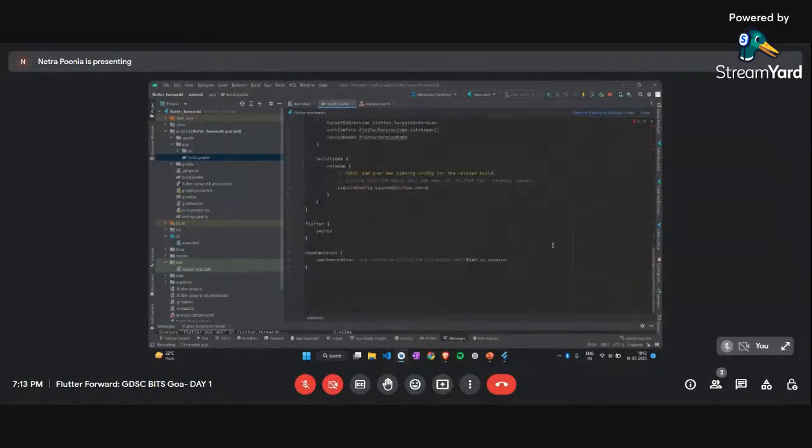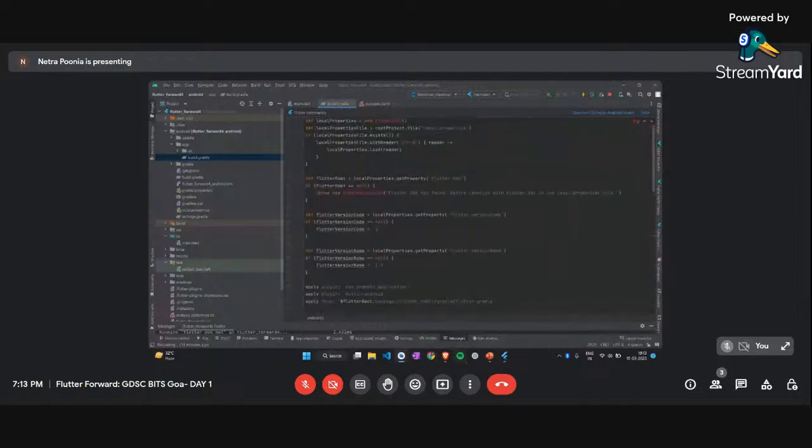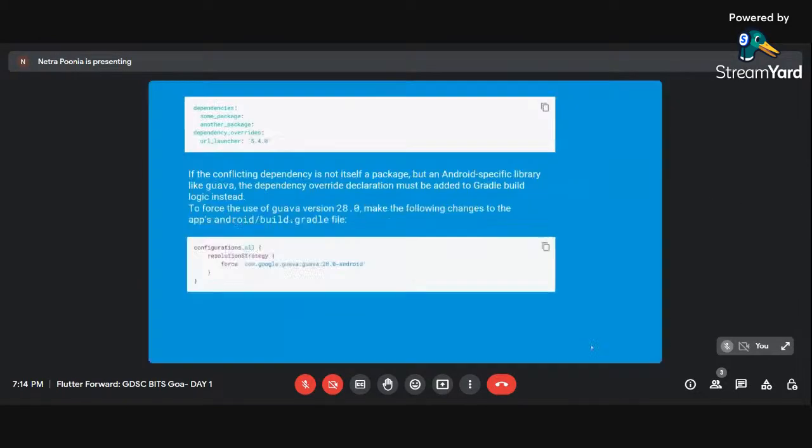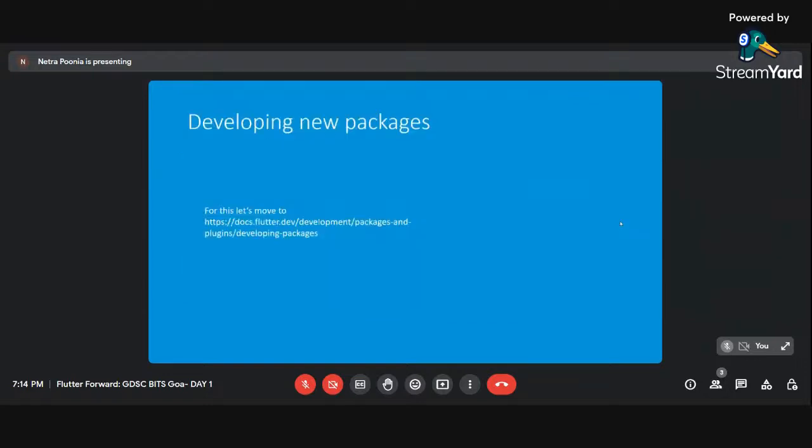So when you are doing all this stuff, don't be scared of errors. They are part of the family. Okay. So if the conflicting dependency is not itself a package but an Android specific library, like we have done all this.